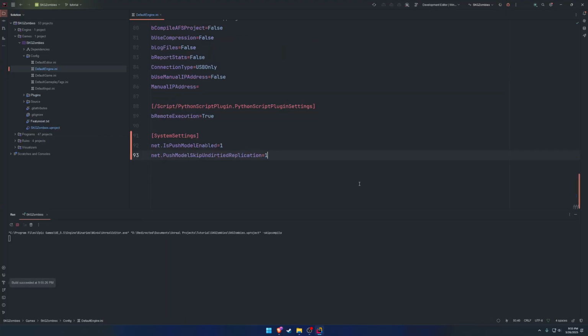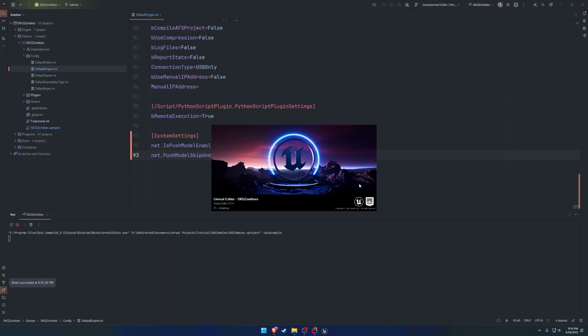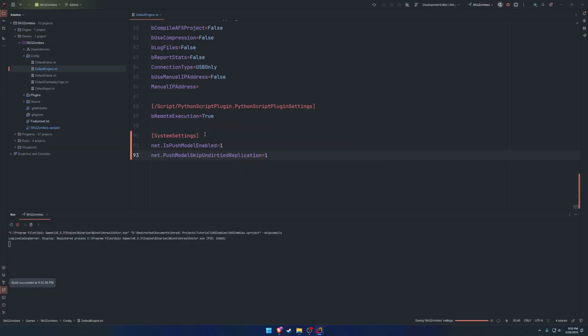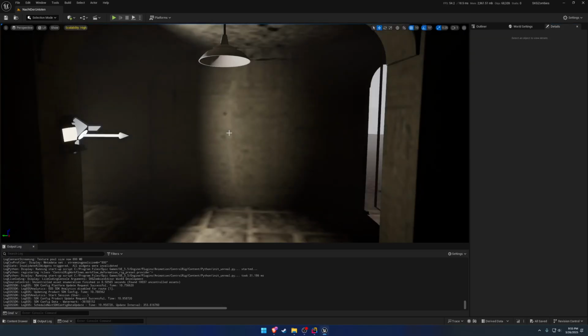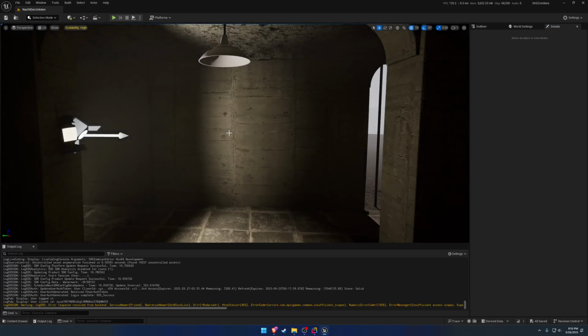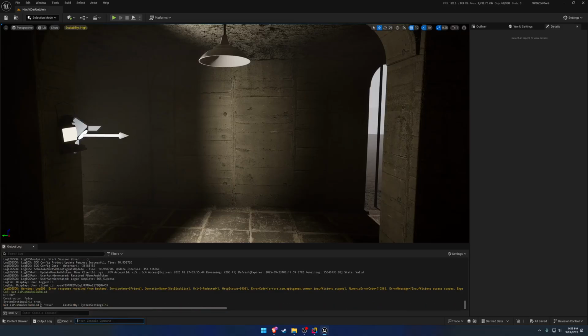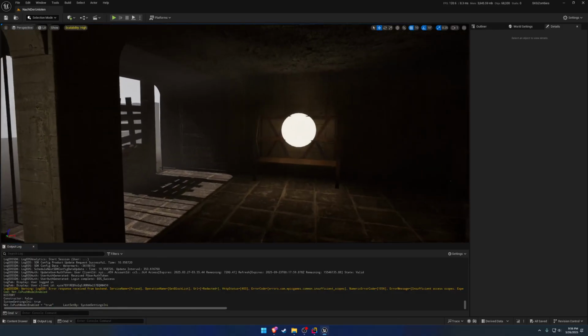The reason we're setting this is because we are using the push model for replication. This will reduce the CPU load on the machine of whoever's hosting the game a little bit. Because we're going to be writing this to use push model replication, this will actually allow it to use that push model replication. Hopefully that made sense. To make sure, let's go to our console and type net.IsPushModelEnabled, and we can see here it is true. So we know that our settings there are up and good to go.